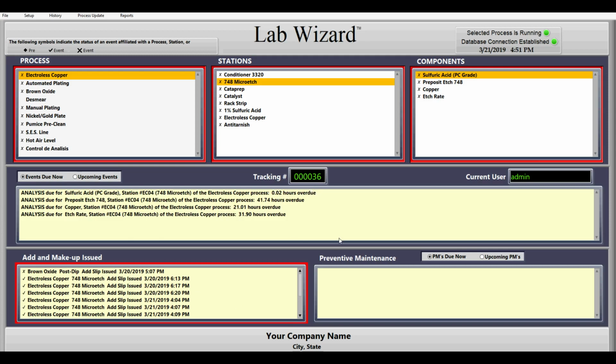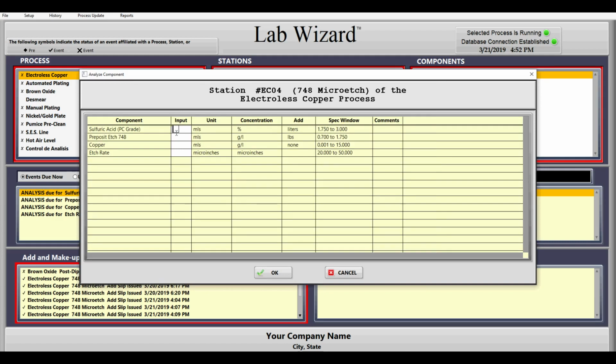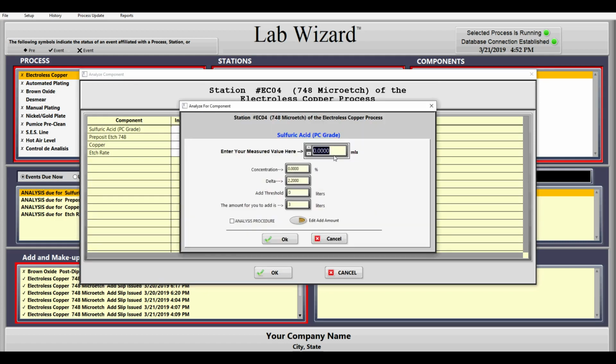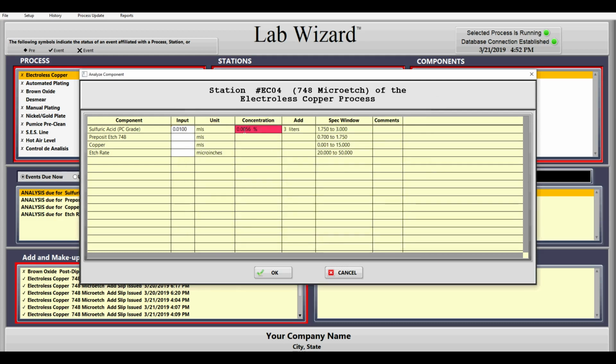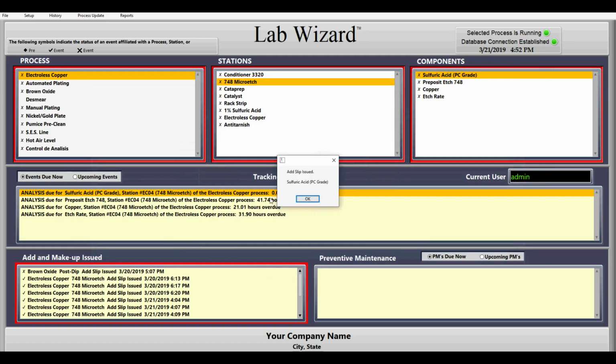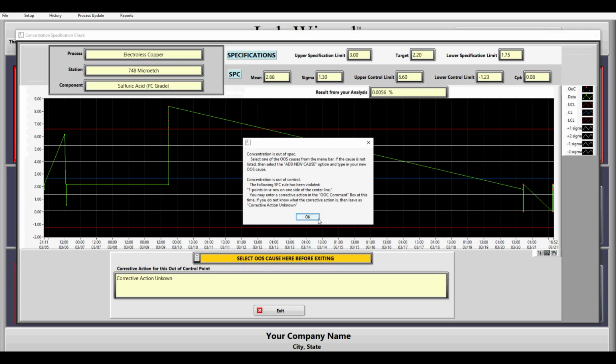But if we had, for instance, put an input that was out of spec, an add screen would have come up. So if we go back here, and for the input for milliliters, we put something that's out of spec, like 0.01, it shows that it's red, so it's out of spec. So we would click OK, and an add slip is automatically issued. And now it shows us that the concentration is out of spec.